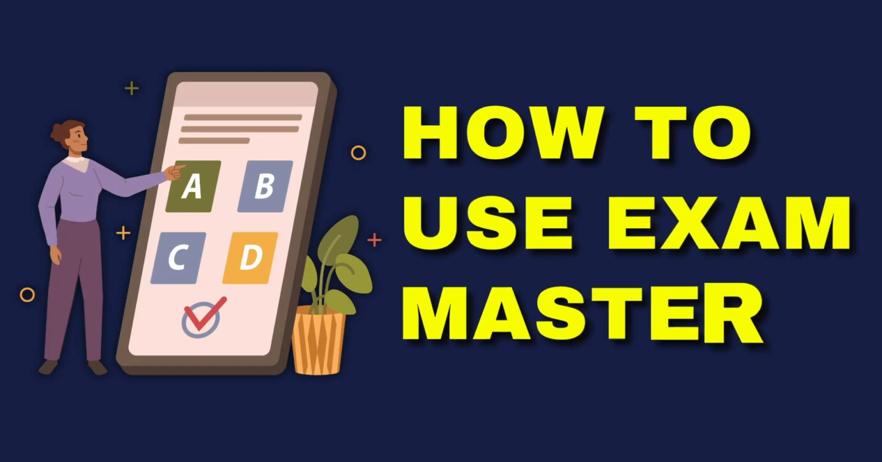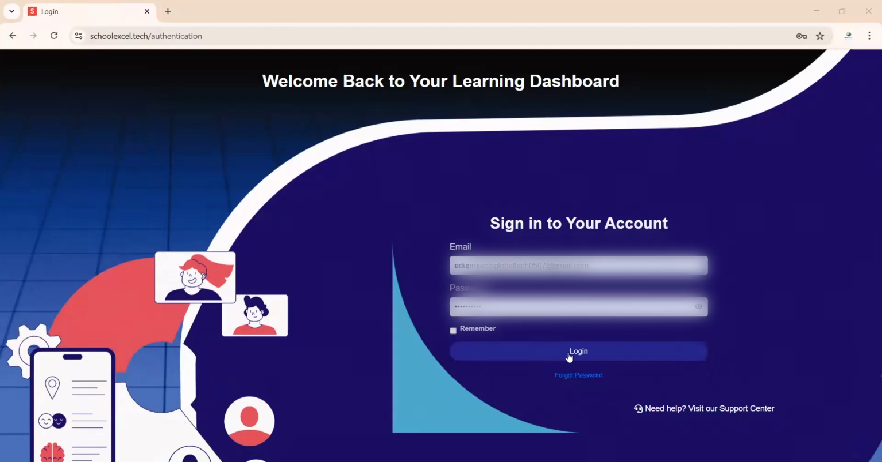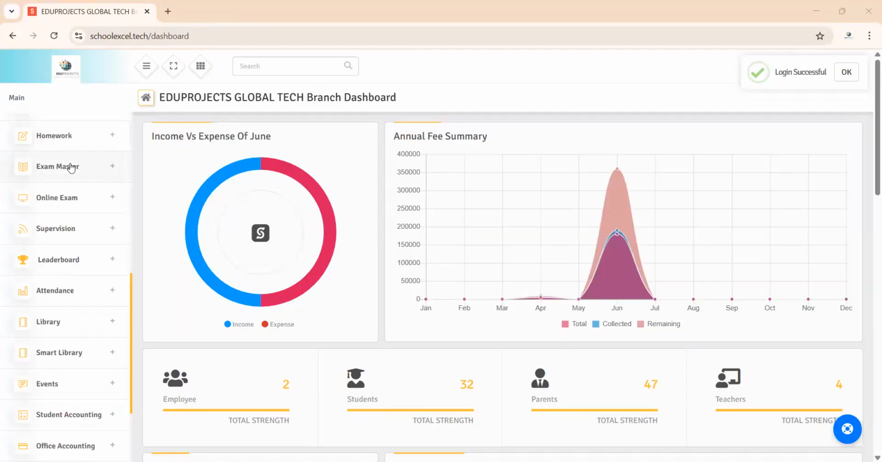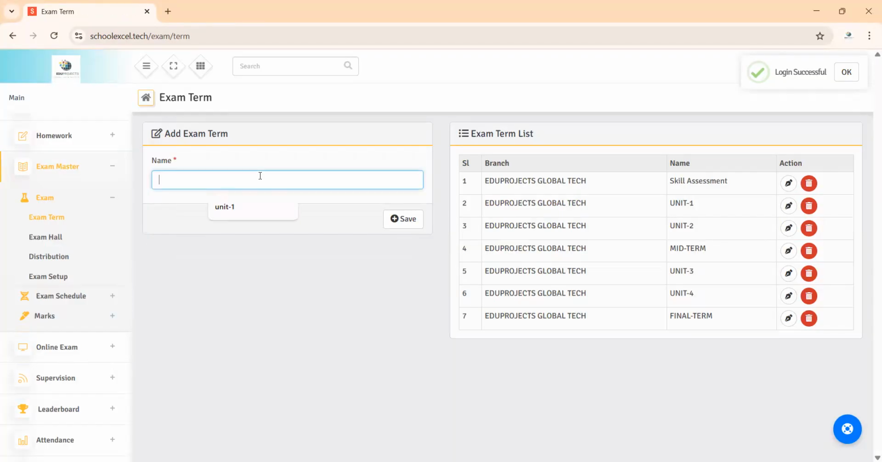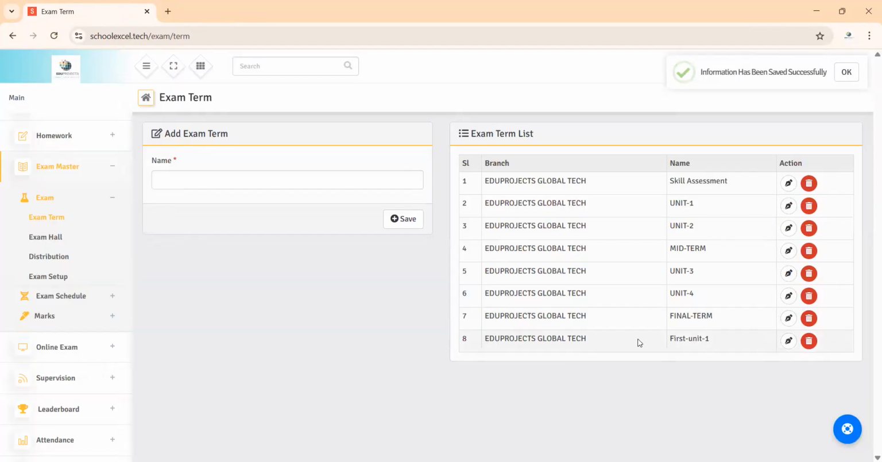How to use Exam Master. Step 1. Log into your account. Click on Exam Master. Click on Exam Term. Enter term name. Click on Save. Once you save, you can find the saved one under the Exam Term list.